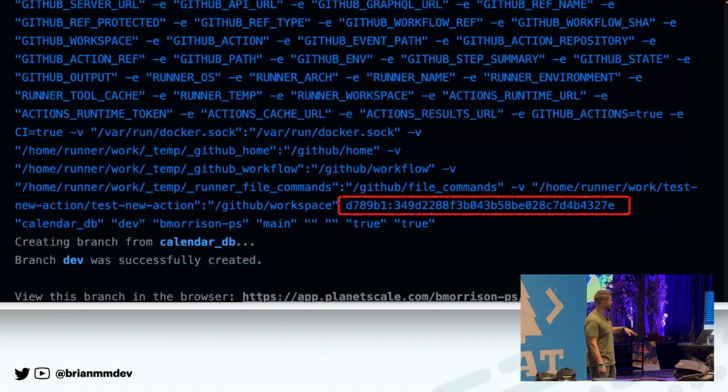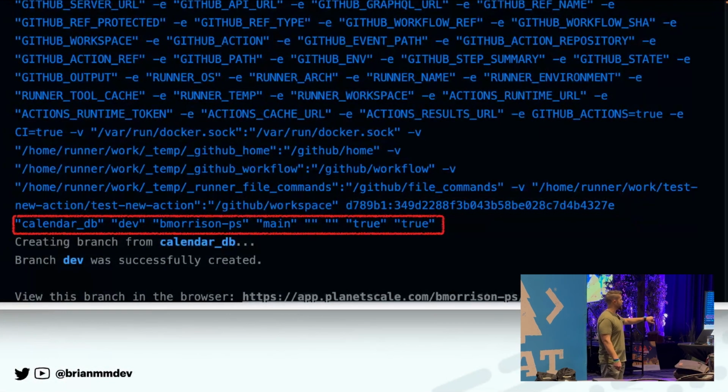And then after that, these are my parameters that are passed in. So calendar DB in this case, calendar DB is my database name, dev is the branch I want to create, Morrison PS my organization, main is the branch I want to use as the base. But you'll also notice at the end of that I have 2 empty strings and then true, true. Just further reinforcing that you definitely have to accommodate for the fact that you might not get the value you're expecting in here, but it will be passed regardless.